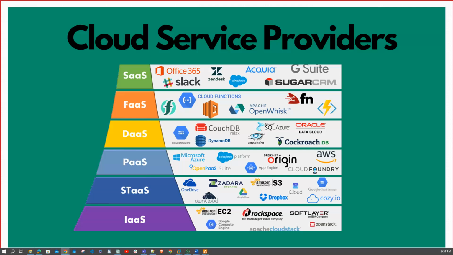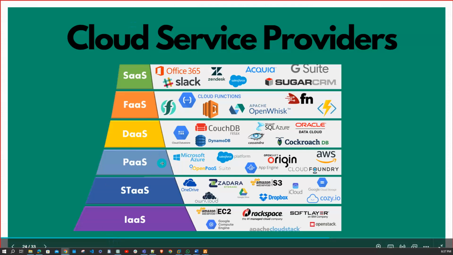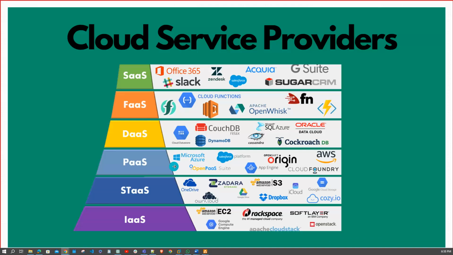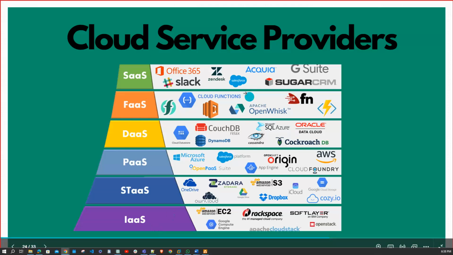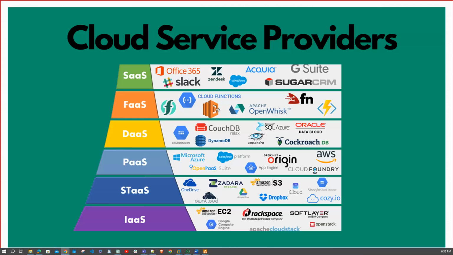Do you need to learn based on the requirement? Do you need to learn all the services? No, not required. Mainly you need to learn infrastructure as a service, storage as a service, platform as a service, database as a service, function as a service. These services you need to learn, one or maybe a couple of services, in Amazon or Microsoft Azure or the Google Cloud.